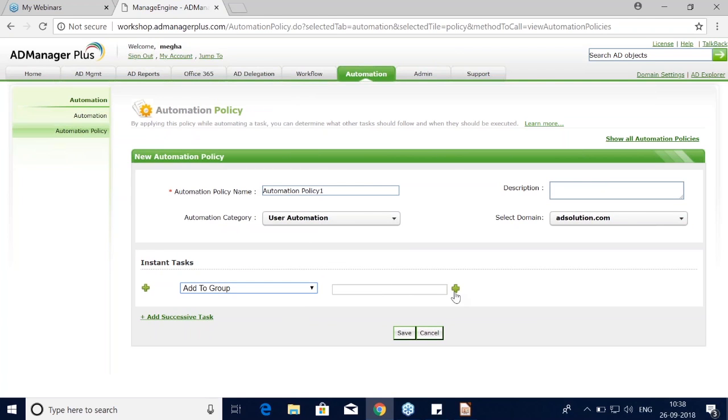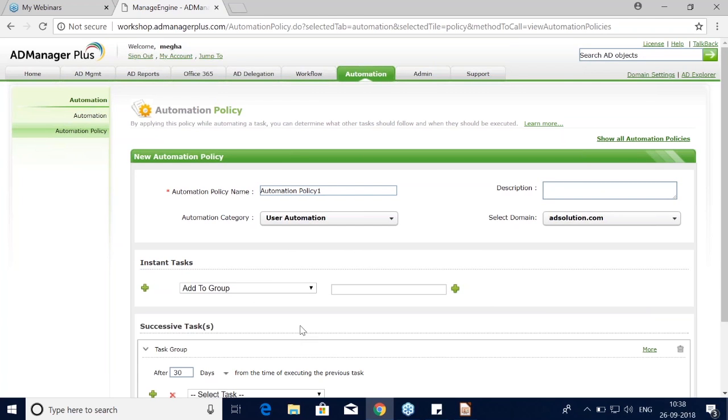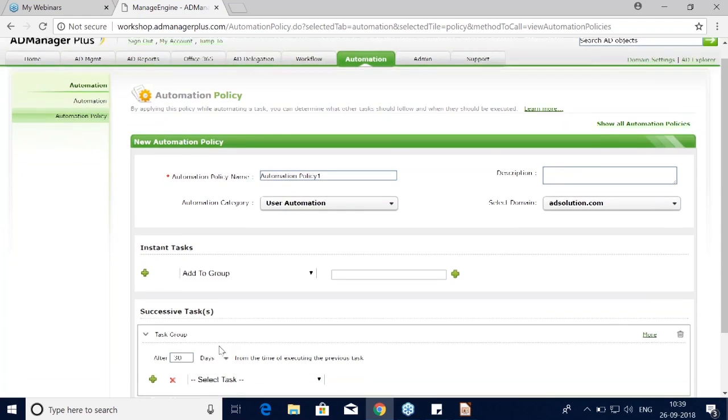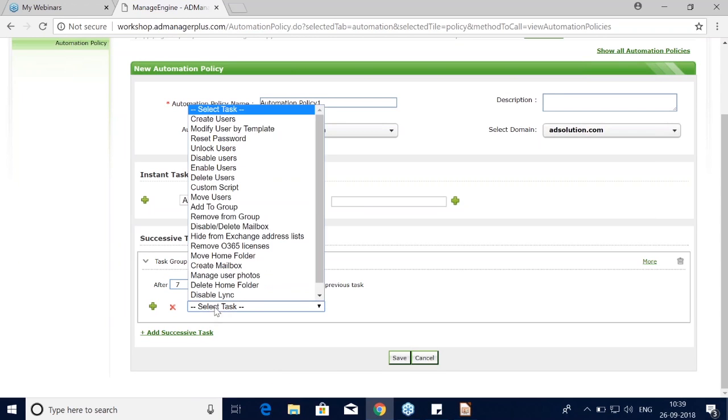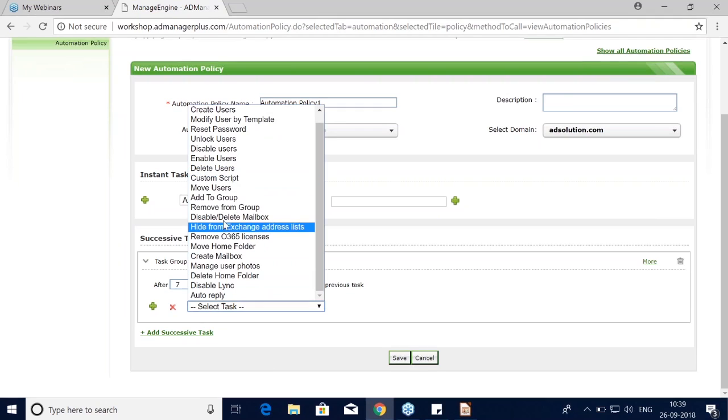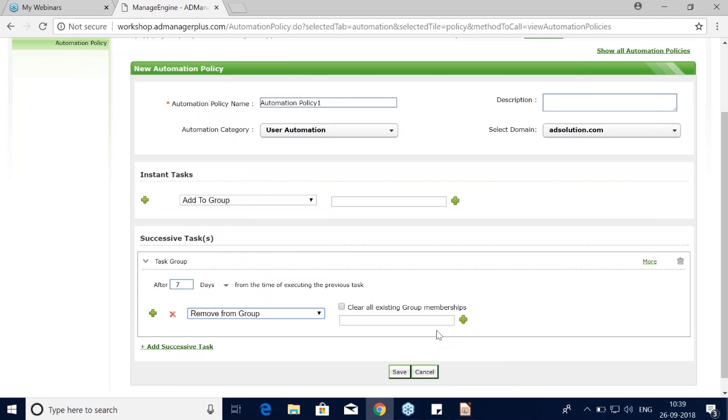add to group. Here you can click on the plus sign and then add the specific groups that you want the users to be a part of. And you can add a successive task. Let's say I want these users to access those groups for a week and not more than that. So you can set, after 7 days, the task remove from group, and you can choose the particular group that you gave here, right? Once you do that, you hit save.